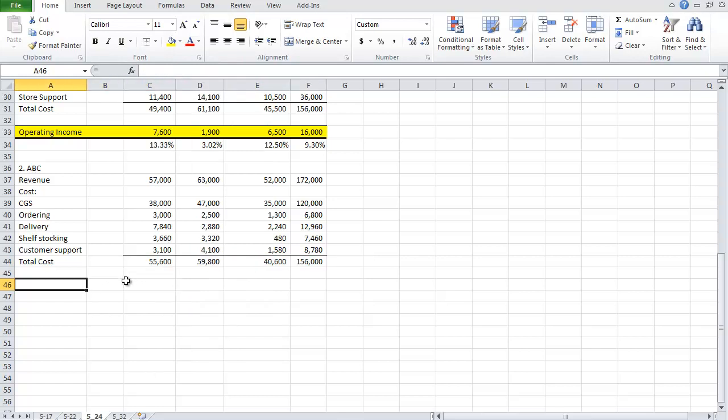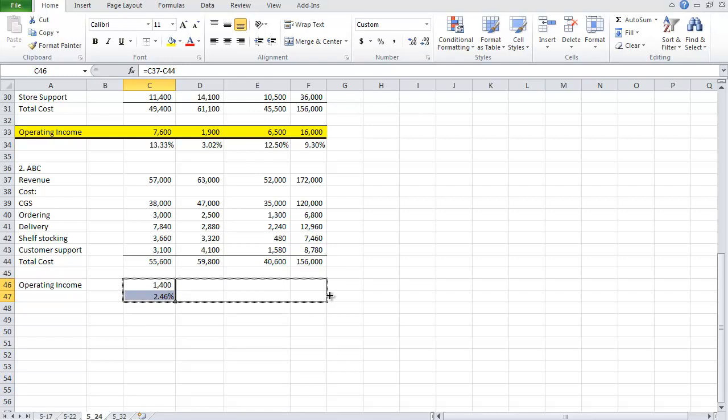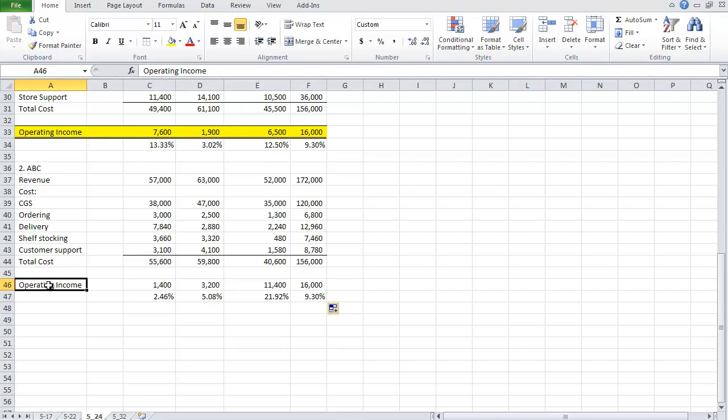We'll then go down to operating profit or income. We'll take the revenue line and subtract out the cost that we've calculated, and then we'll also put this into a percentage so that we can compare these. Let's put that out a couple decimals here. And then let's copy these across. And then let's format this to look the same as the others. And then we can do a quick comparison.